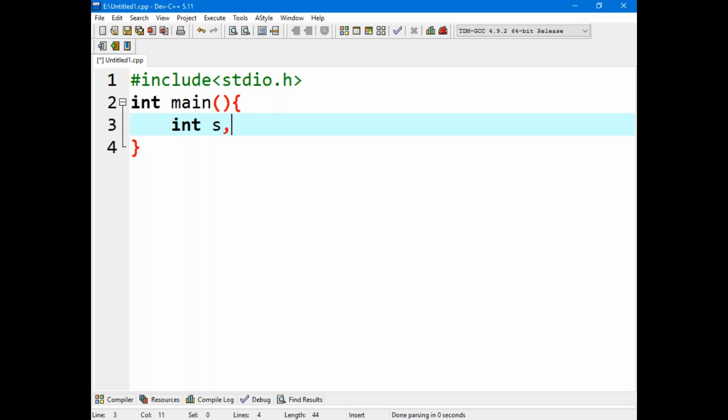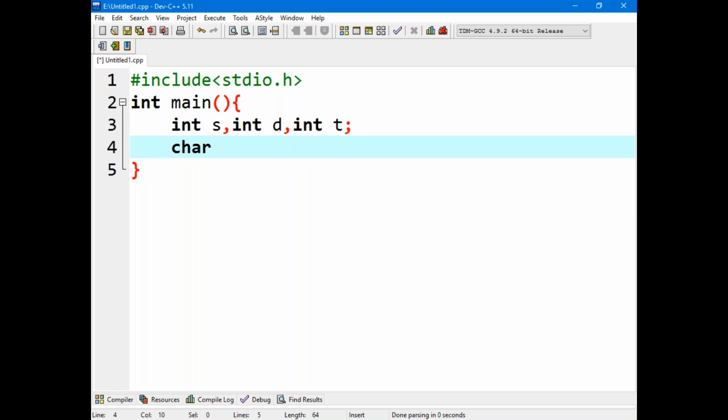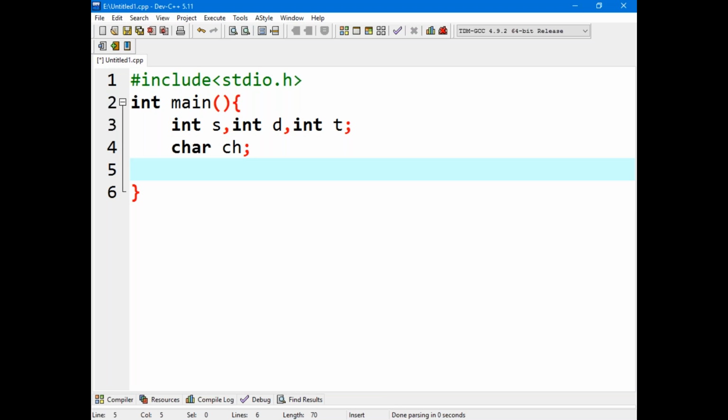So what are the values? int s, and next to that int d, and int t we should take, right? And next, char ch we should take. If we take a, we should perform arithmetic progression. If we take character g, we should perform geometric progression, right? Okay, listen.